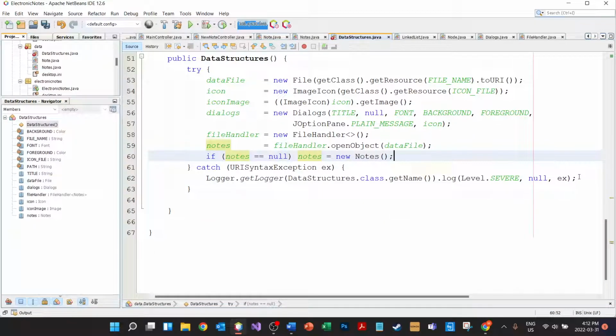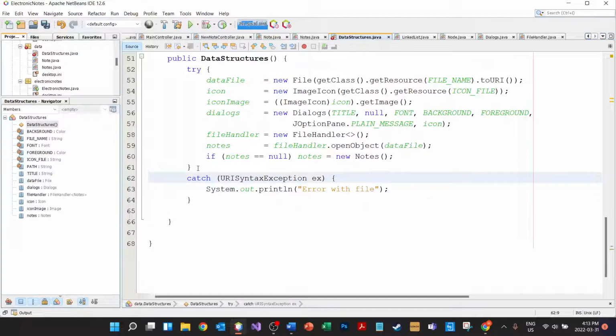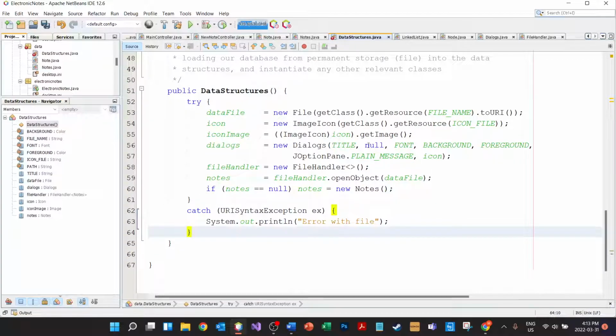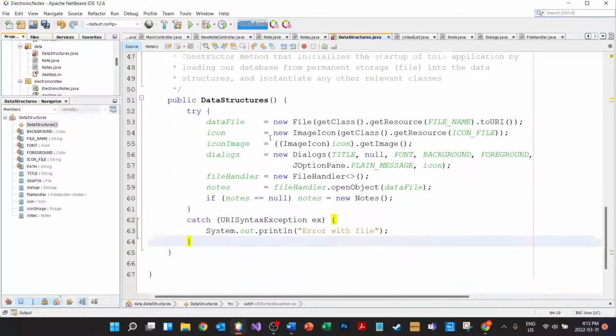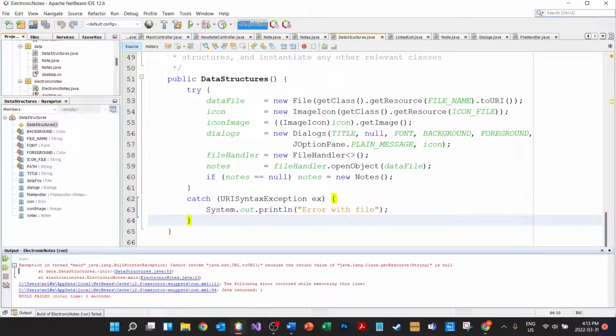And I don't want to use this logger code. That's some weird stuff. I'll just do a system out. Okay, error with file. So in theory, that will be the try-catch block that I'm looking for here to try to execute this kind of cool way to put that sort of thing into a data file. Okay, all right, let's see what happens this time with a run.